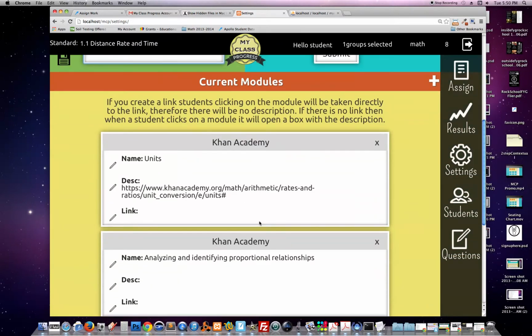This is also where you create modules. Modules are the different opportunities that you're going to give your students to learn the material for that standard. This could be an online website that students can practice. This could be an online video. You could even create a module that says, read these pages in a book and answer these questions. You can create a module to do pretty much anything that you feel is going to help your students. And then when you assign it to them, they'll be given the instructions that you've created.